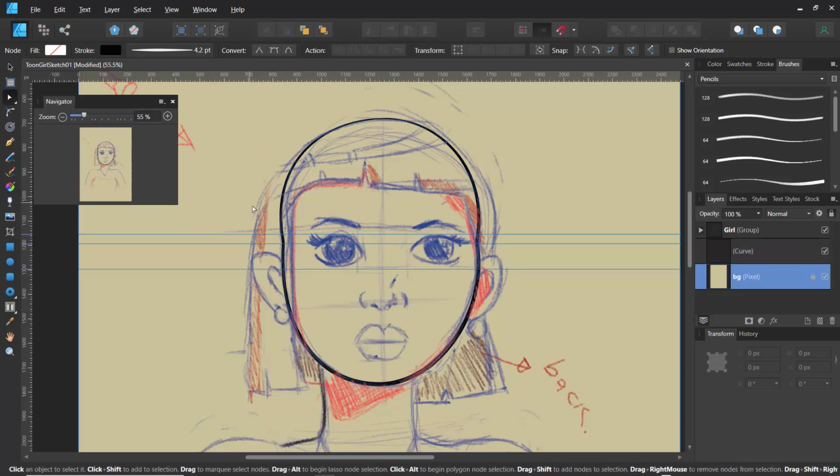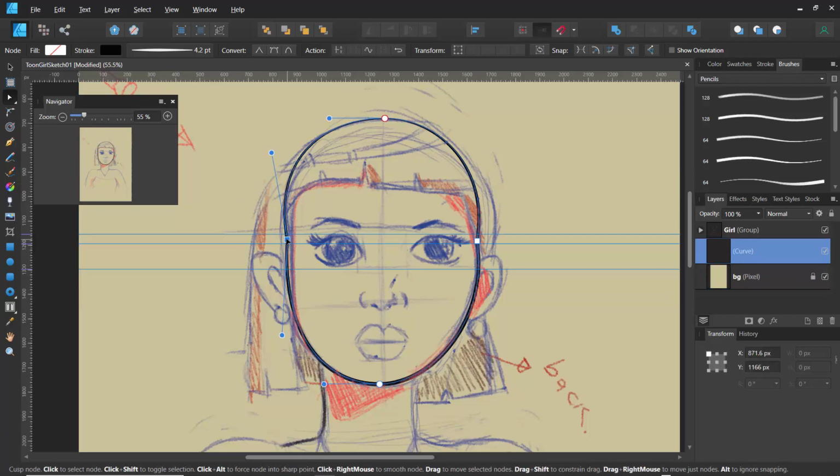So if you click away, this is what we have. And I know these points look strange and don't align, so I'll just drag it over here and push it in just so we can see what we have right here. So that's our basic face shape. We can always change it, we can always improve this.